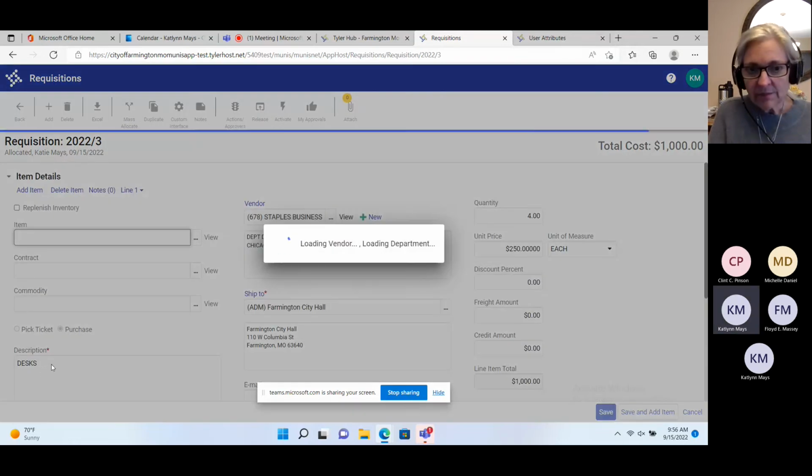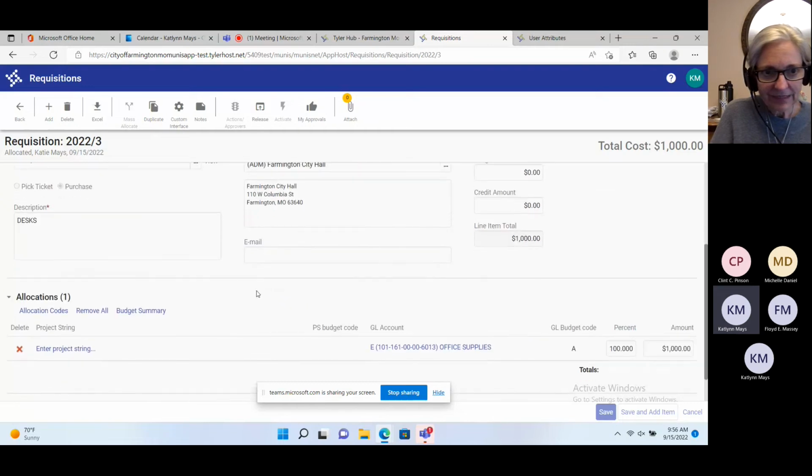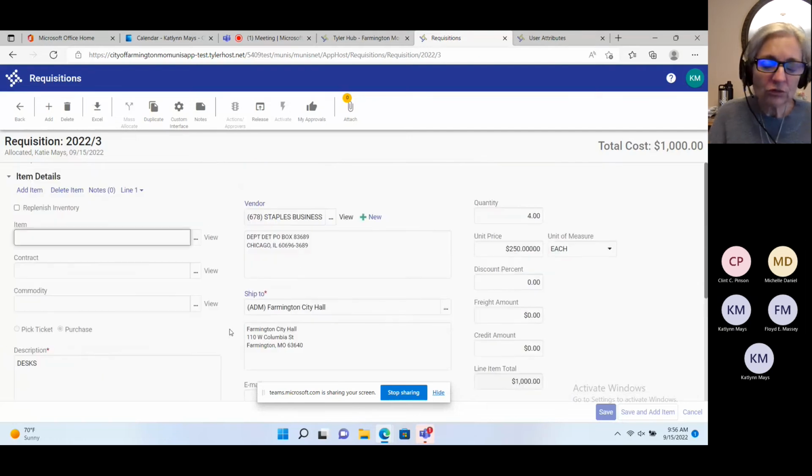It's a link because we want to double check it, right? And what we forgot to do is attach the quote. Am I correct? Otherwise you have to refresh it and redo it. What did you say, Raina? You would want to attach the quotes that you have for these desks, right? Am I right? Sure. Yeah. Click on the attach.